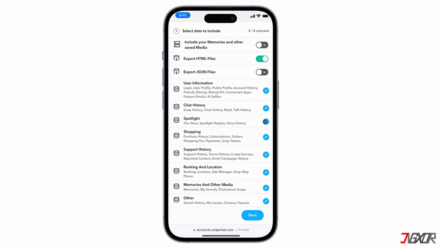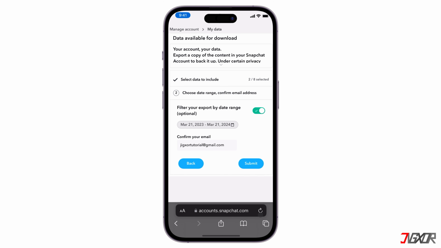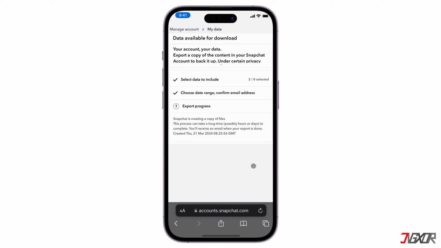Downloading your Snapchat data can help you find a list of friends you've deleted. When you download your data from Snapchat, it includes a section for Friends, which contains information about current friends, as well as those you've removed or blocked. This process can take a long time to complete. You'll receive an email when your export is done.